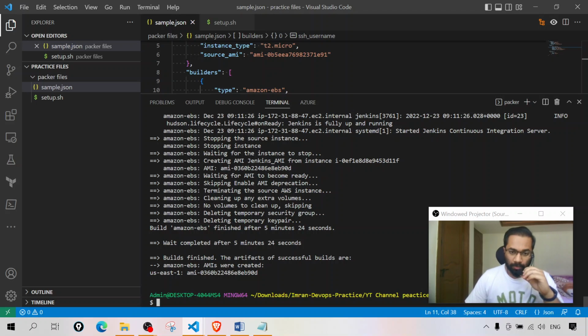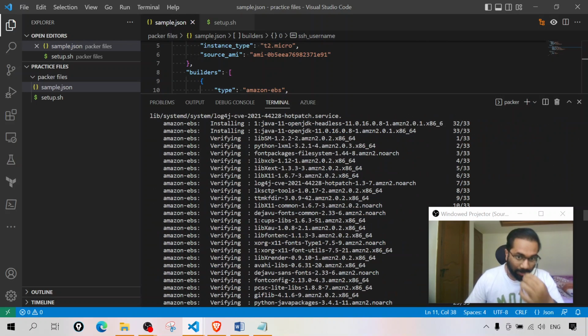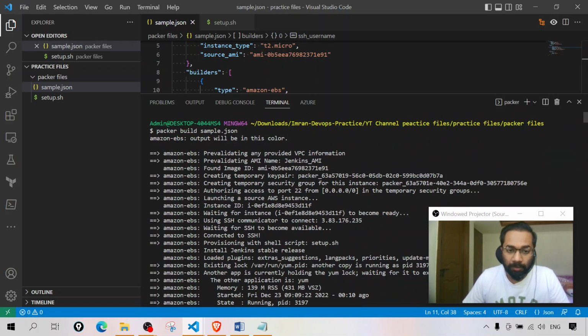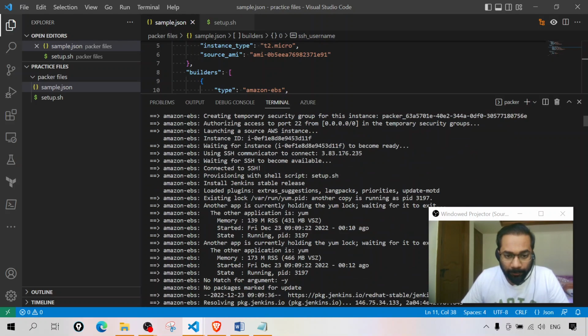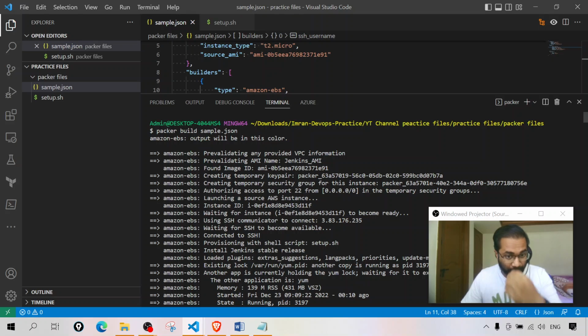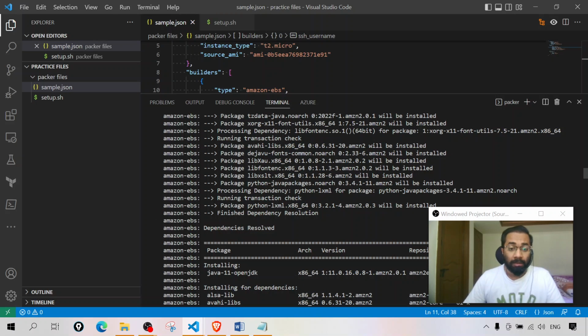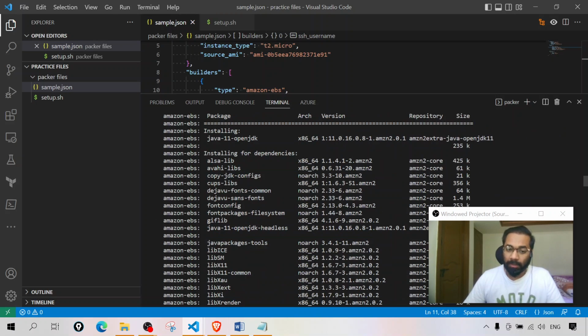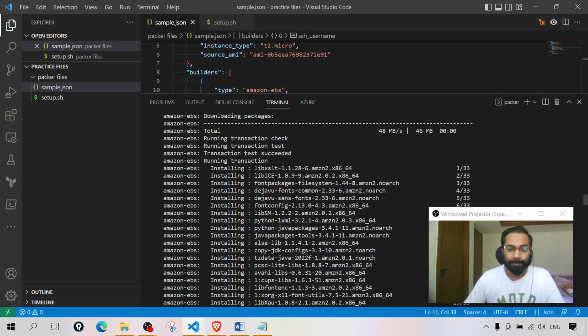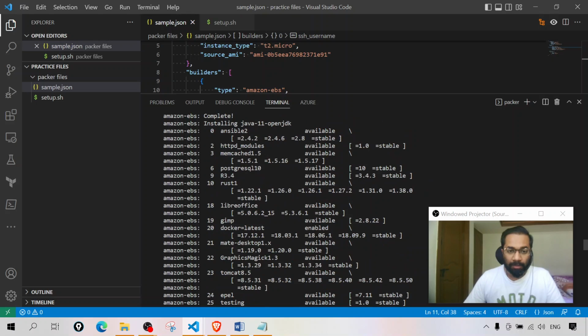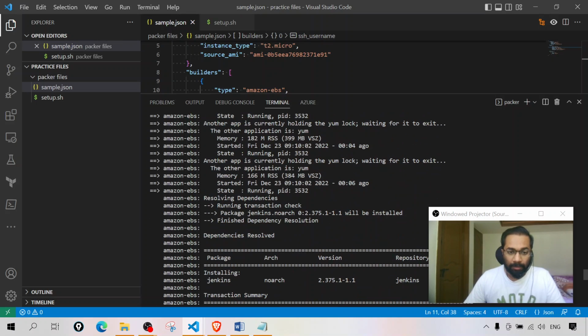Okay, so after around 10 minutes, the entire execution of the Packer template was completed. As you can see over here, it was able to SSH into the machine, and once it got SSH into the machine, it started executing this shell script. Once it started executing the shell script, it started installing the Java dependencies and Jenkins. After that, the installations were complete.